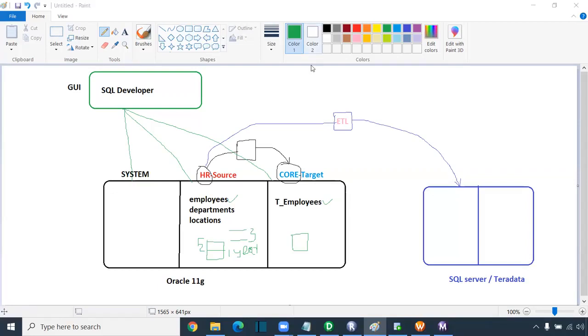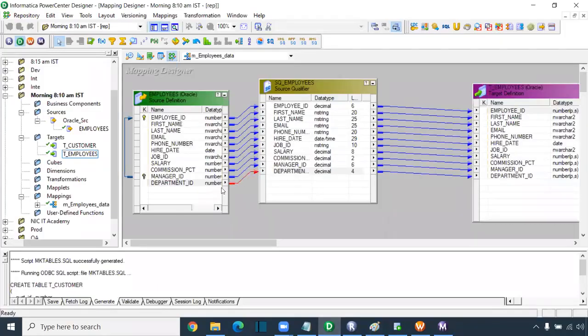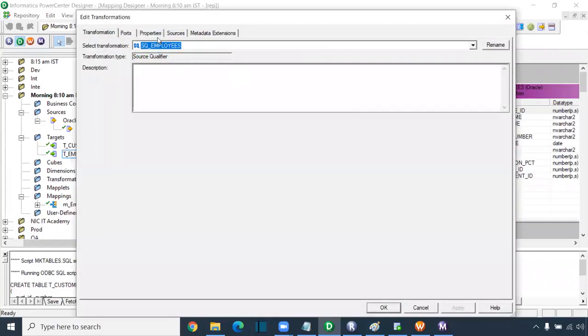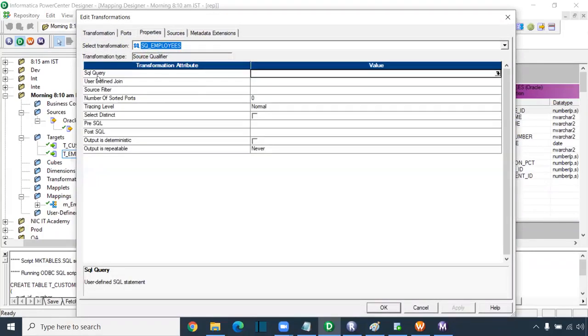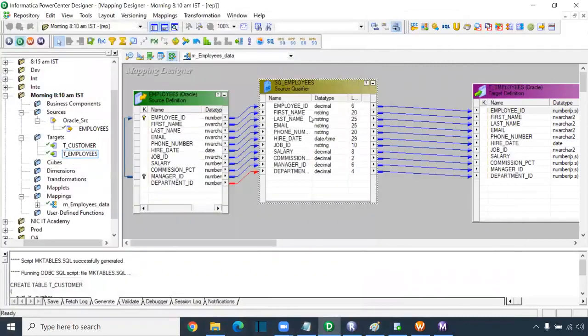Clear? And how do you check the timestamp, Chandra? Where do you go and check that? From the source qualifier itself. If you double-click on the source qualifier, you'll have a column for the SQL query. That I will tell you. Here we have to write the SQL query. Okay, Chandra, got it.